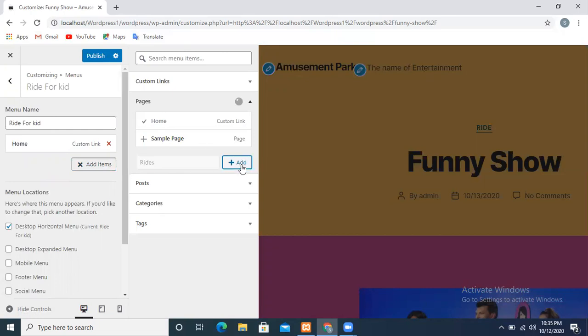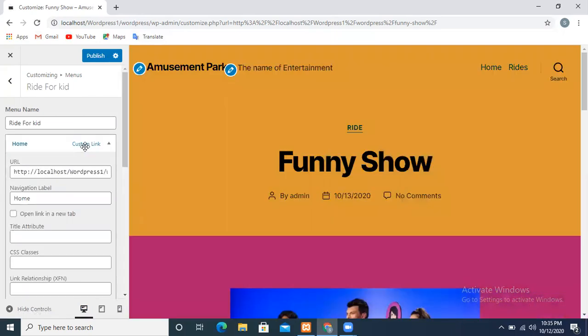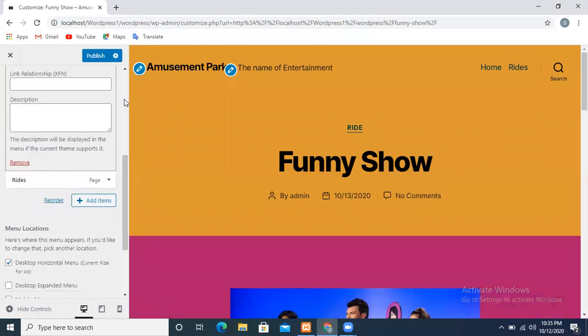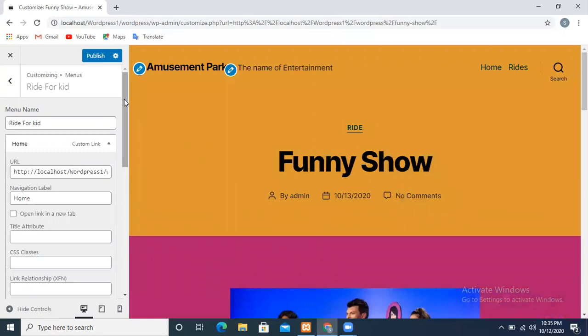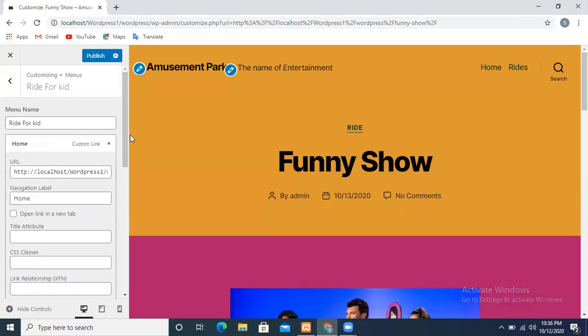I want to clear it, just home page, and then I want to add right page. Basically, my link has been created for this particular page. Now I just have to add this particular page. For example, you can see the changes over here, home page and then right page. This menu has been created over here because we have selected desktop horizontal view. These are different kinds of navigation labels, title attribute, CSS class, any kind of CSS you want to implement, so you can link over here.